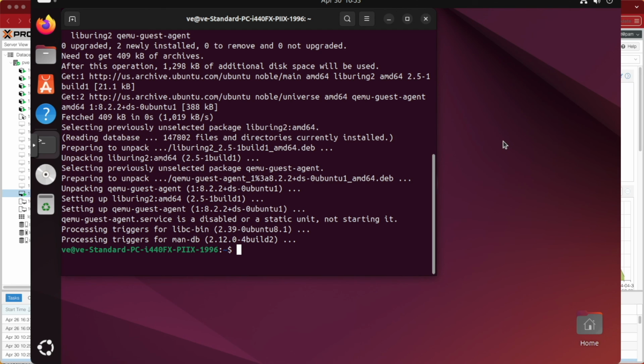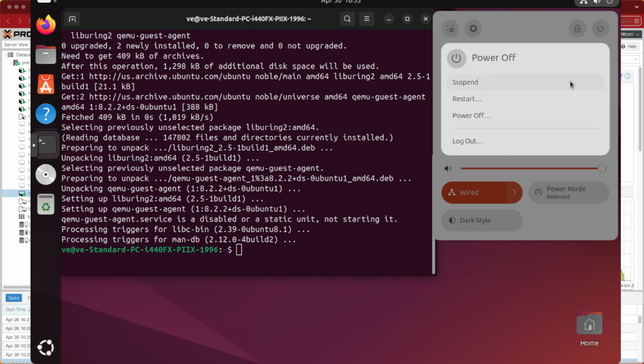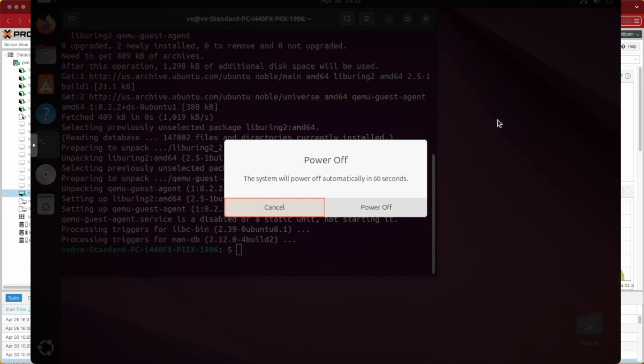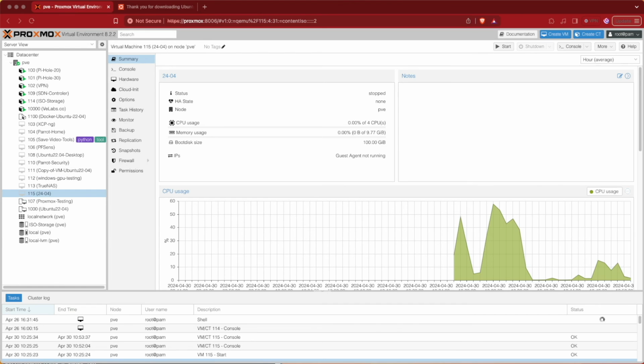Shutting down the VM fully and then bringing it up will activate the use of guest agent with Proxmox and the VM. To do so, we're going to click on the power icon and the power icon again, and we'll choose power off and click power off. Now here we're given a screen at the console to power on. If you weren't at the console, you can go ahead and also press start in this upper corner.